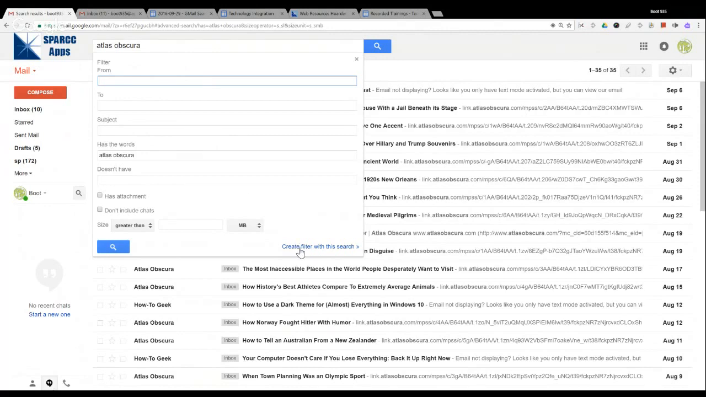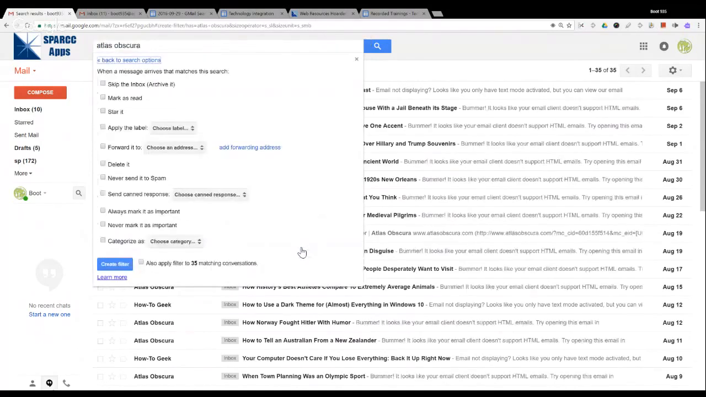So I'm going to click on the create filter with this search, and you'll notice now it comes over and it says, okay, we're looking for Atlas Obscura. We're going to find all the messages that are there. What would you like us to do with it? And you're going to notice that the list is almost endless. There are so many things you can do with it. First thing we do is we can skip the inbox and have it go directly into archive so we don't have to see it, but we still keep it.